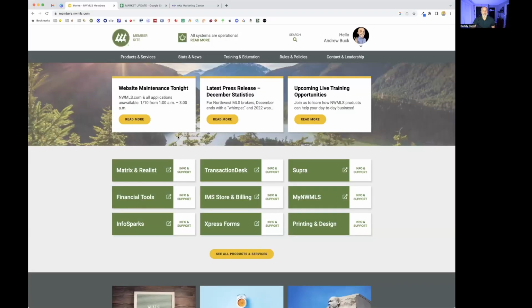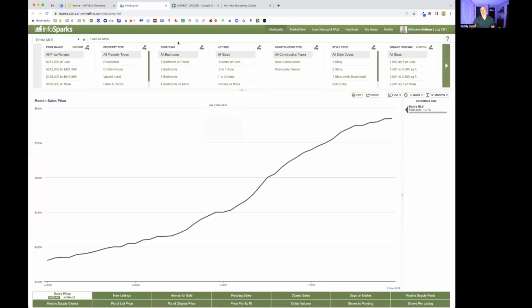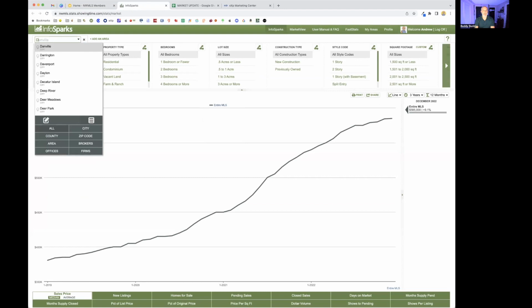I'm going to go ahead and share my screen. I'm already logged into the NWMLS, and right down here at the bottom on ours, it says InfoSparks. So I'm just going to click on that. The city and county that I'm going to be looking at is Duvall, Washington, and King County. If you're not sure where King County is, Seattle, Washington is in King County. So that's the general area of where I live.